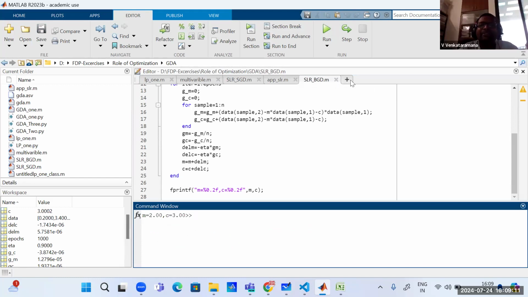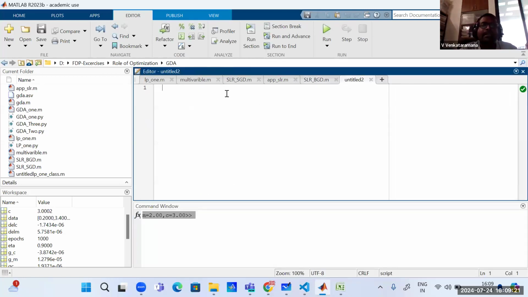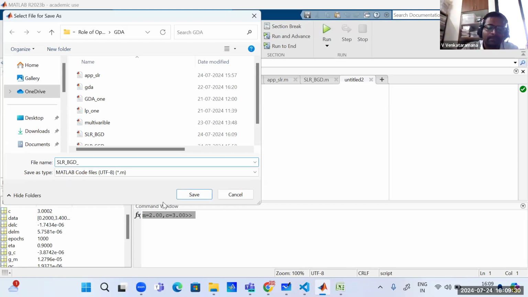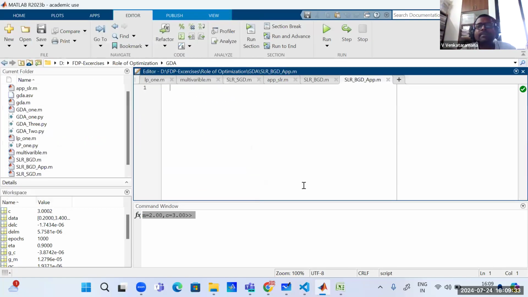So once it is completed, as usual, we are getting the updated M and C values. Now let's deploy the model. Let's assume we save this one as SLR BGD based algorithm and build a small application. Deploying a model in the application is nothing but deploying the model parameters. So M equal to 2 and C equal to 3.